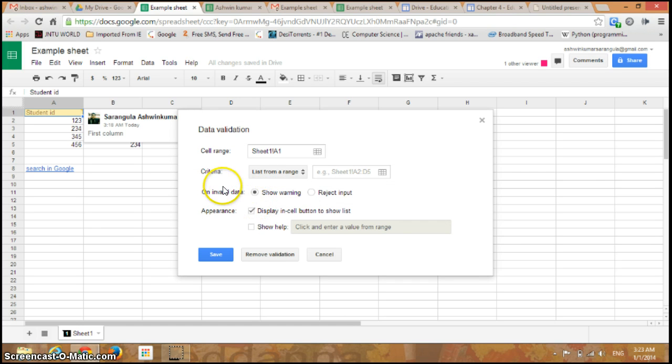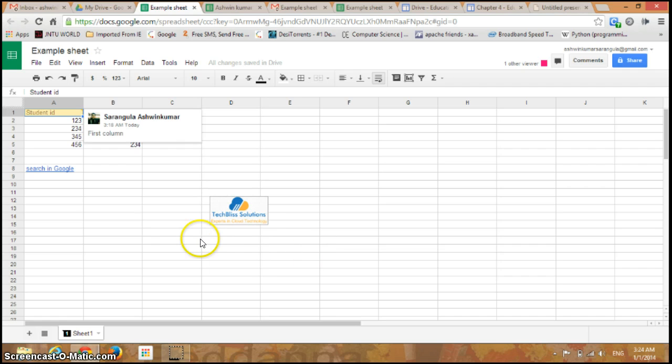And you can select what to display when you are entering invalid data. You can either show warning or reject input, and you have appearance options here. And after doing all the necessary changes, you can click on save. Or else you can remove the validation and you can cancel it. Just click cancel for the time being.